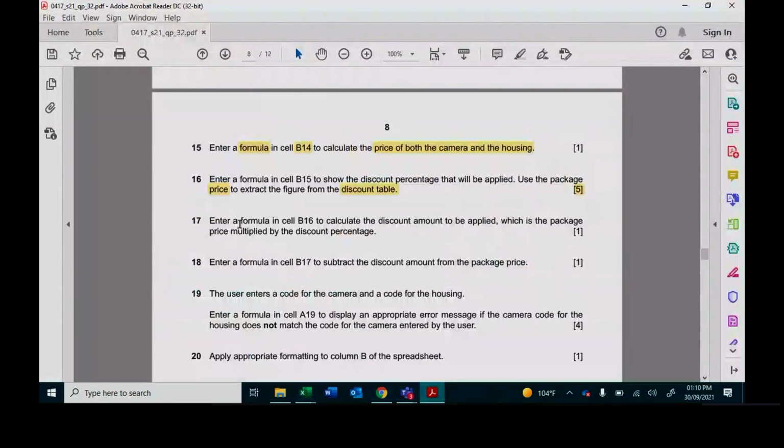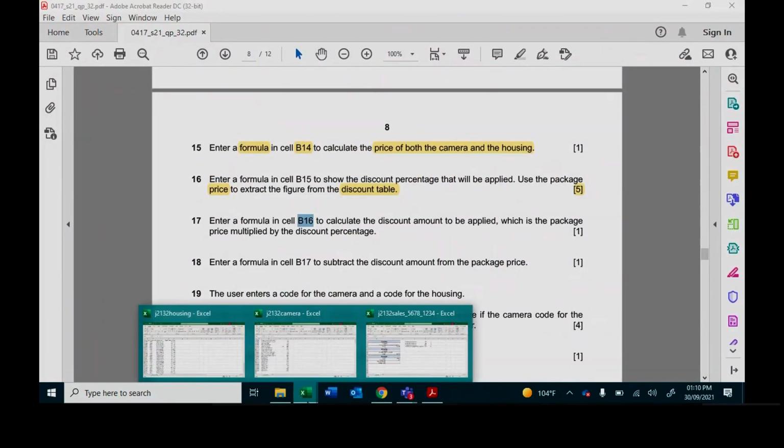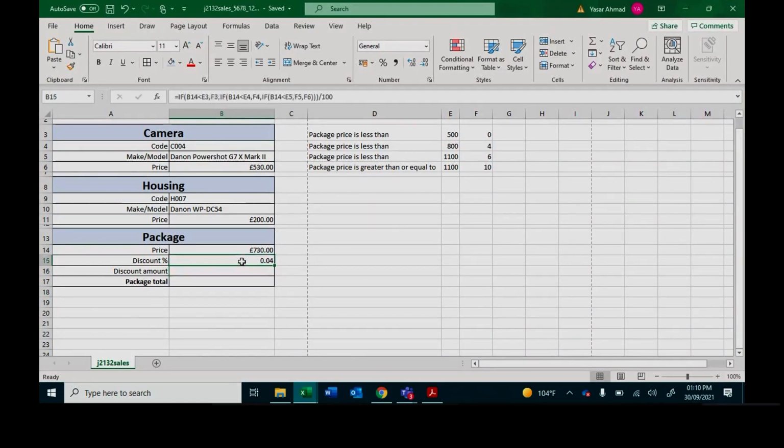We're going to enter a formula in cell B16 to calculate the discount amount to be applied, which is the package price multiplied by the discount percentage. Okay, so that's the discount percentage, that's the price, the package price. We need to multiply these 2 values to work out the discount amount. Okay, and £29.20 is the discount.